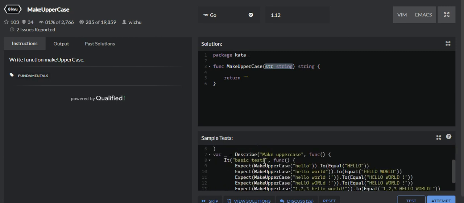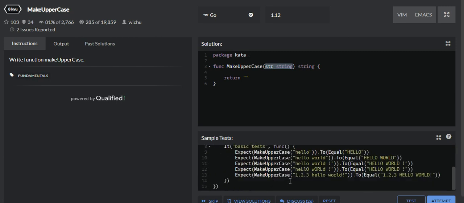So let's go through some sample test cases here. Here we are getting the input as hello, then it should return HELLO, and if hello world is given, then the return should be HELLO WORLD, capitalized, and 1 2 3 hello world should return 1 2 3 HELLO WORLD. There should be no changes to the integers, only the characters of the words should be converted to capital letters.